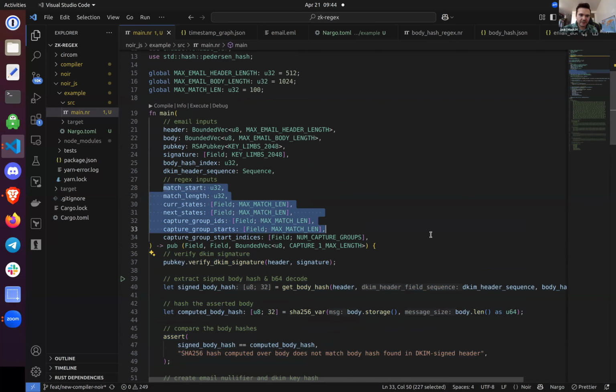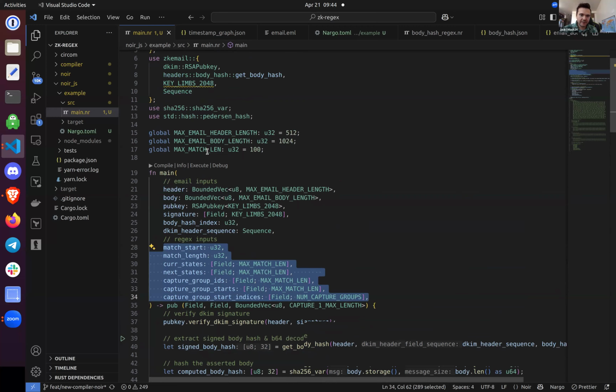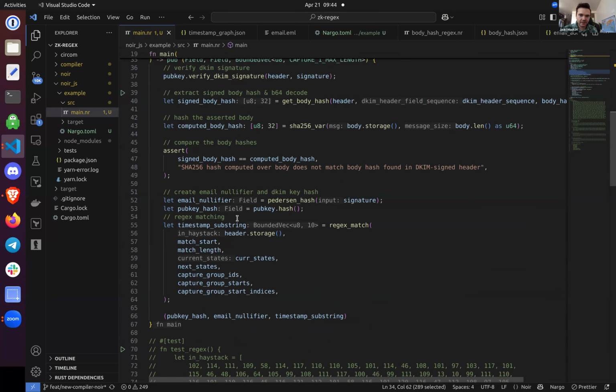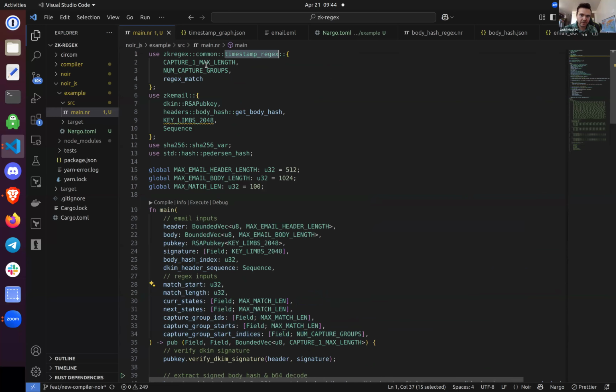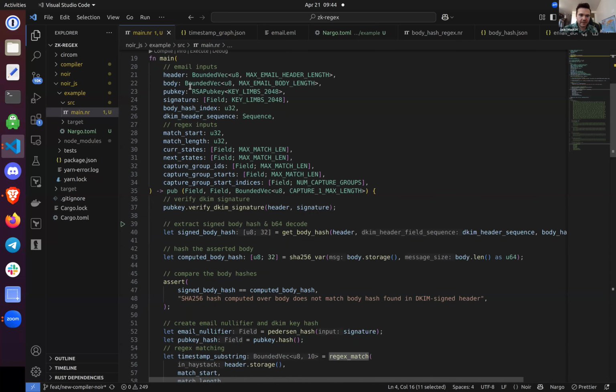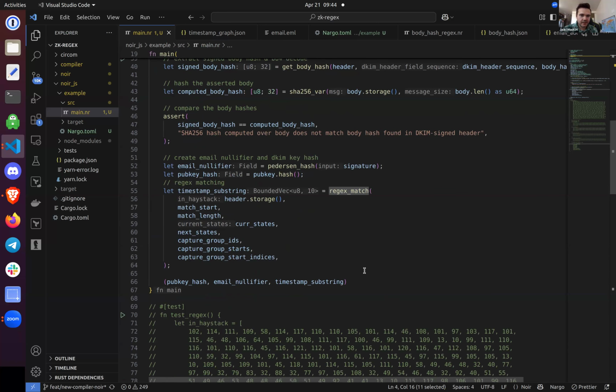And then we've got all these inputs, kind of confusing, right? Not really. All we have to do is we import our regex. We have the number of capture groups, we have the length of, in this case, it's one capture group. Maybe we've got many, but those consts, as well as just regex match, right? And then all we do is regex match and wire all those inputs in.